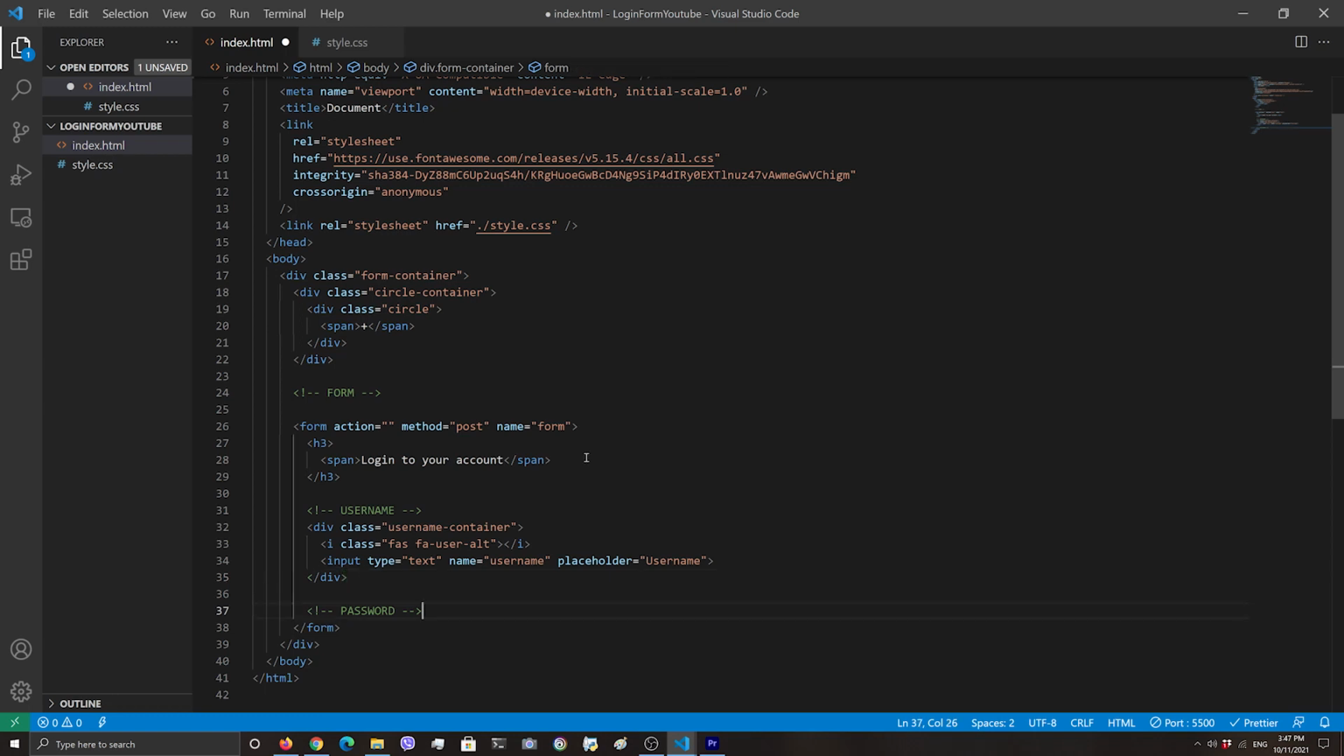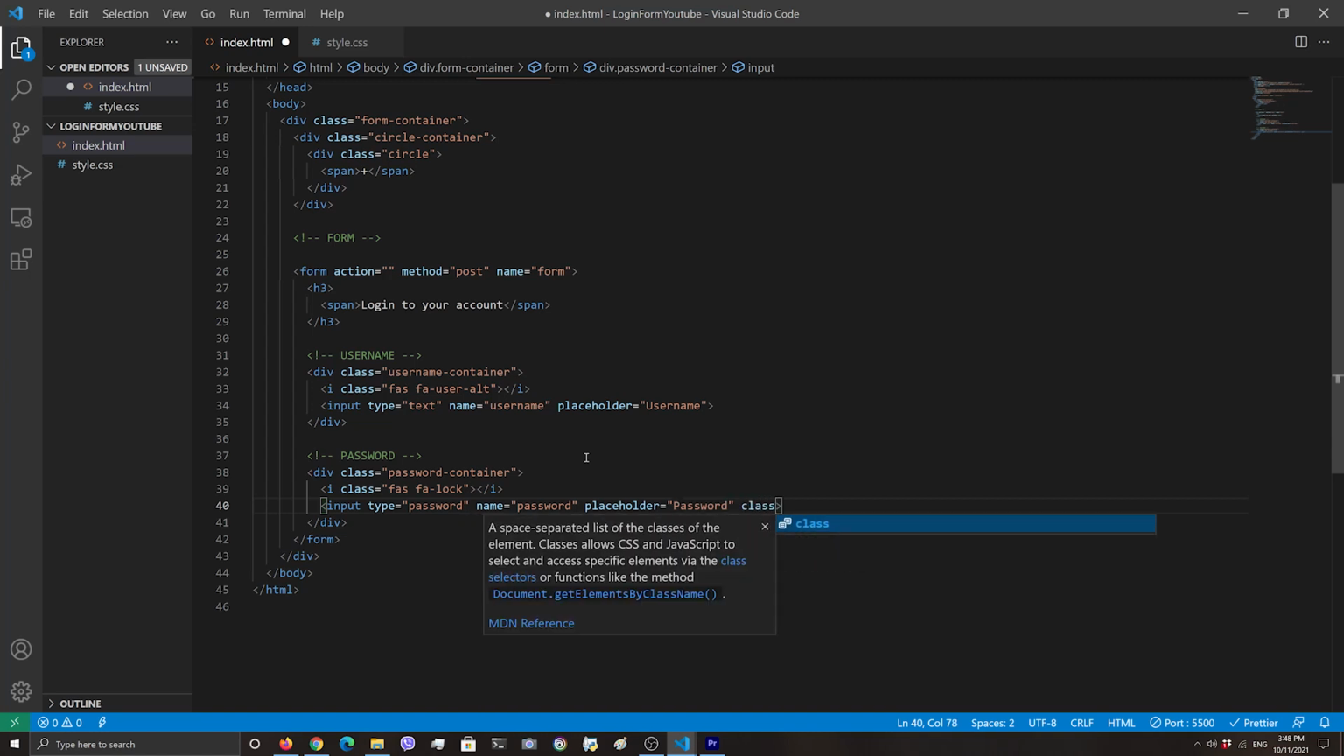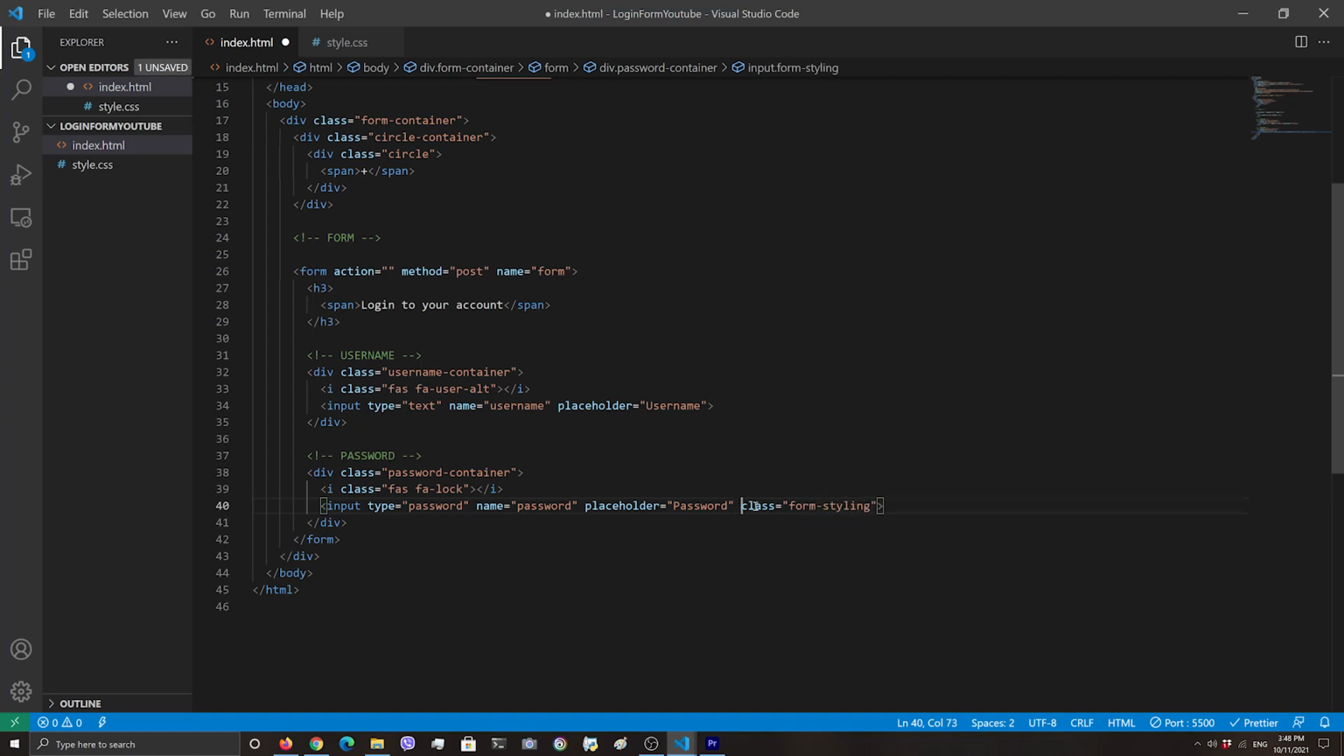Let's add the password container. Dot password container. We need a lock icon: i.fas fa lock and an input, type password, name password, placeholder password, and a class form styling. Let's copy it, add it here too.